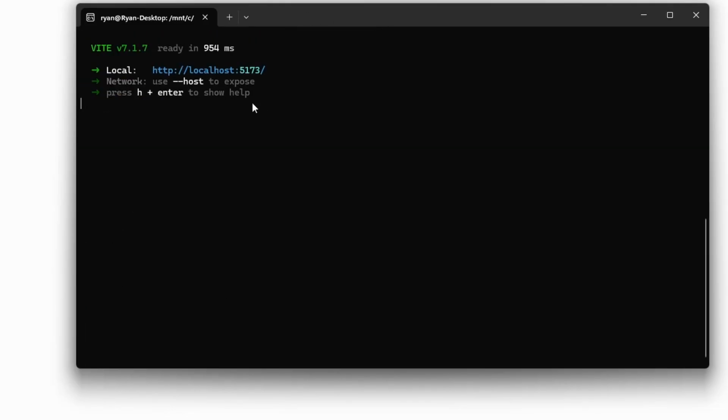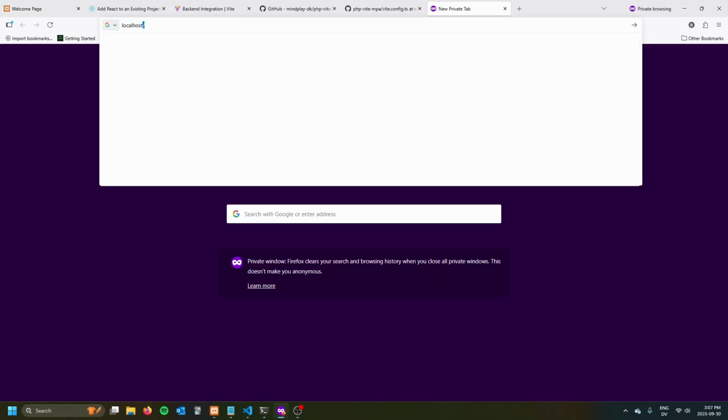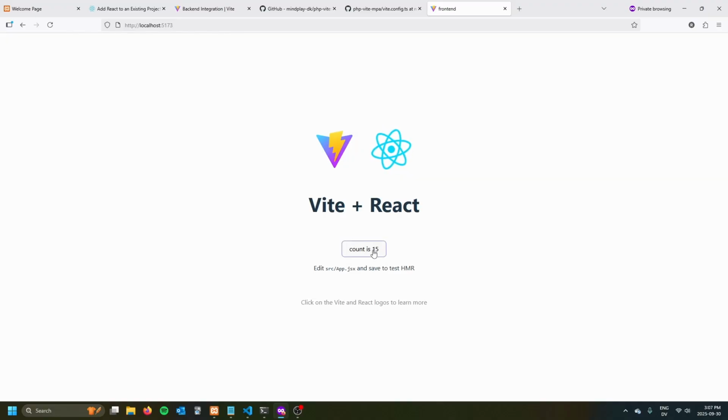All right, so you'll notice that when we do this, it actually starts the server, localhost 5173. And if we go to localhost 5173, it takes a second to load here, but you'll notice that we have this React template application. It has a counter, very typical hello world type thing for React.